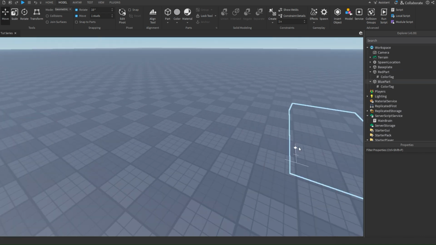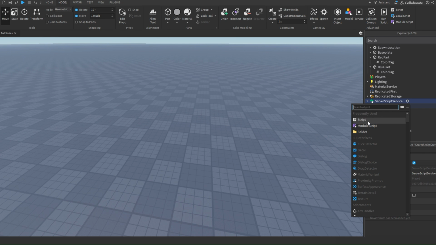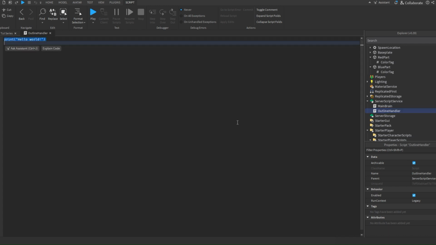So we're going to go into ServerScriptService, add a script, and name this outline handler. And so we're going to create some stuff. We're going to create a surface GUI in our script. So we're going to do local faces equals curly brackets. We're going to do Enum.NormalId.Top, comma.